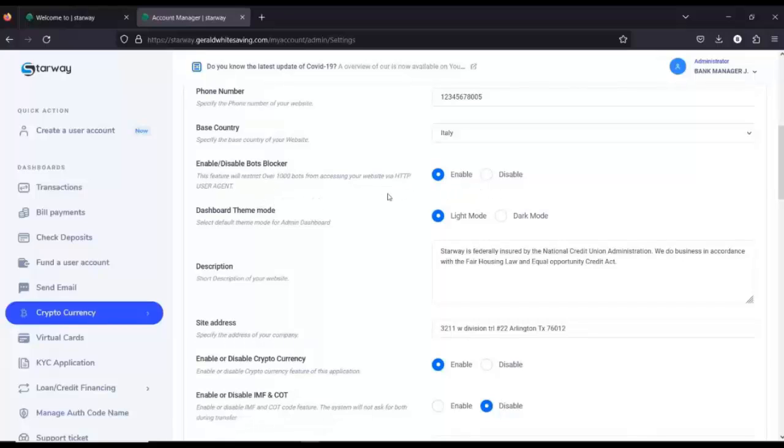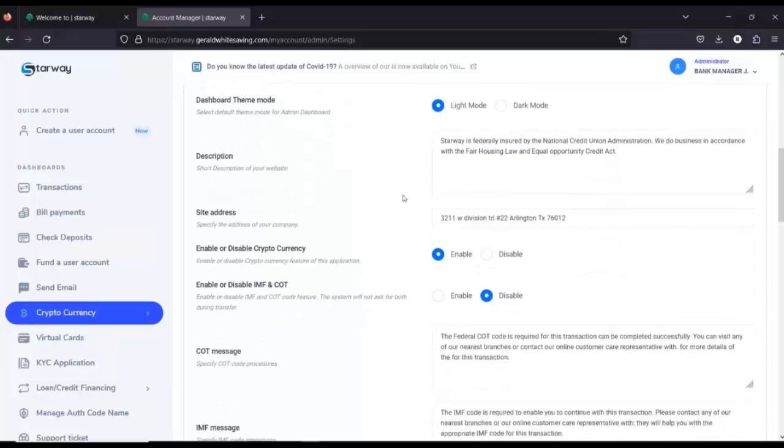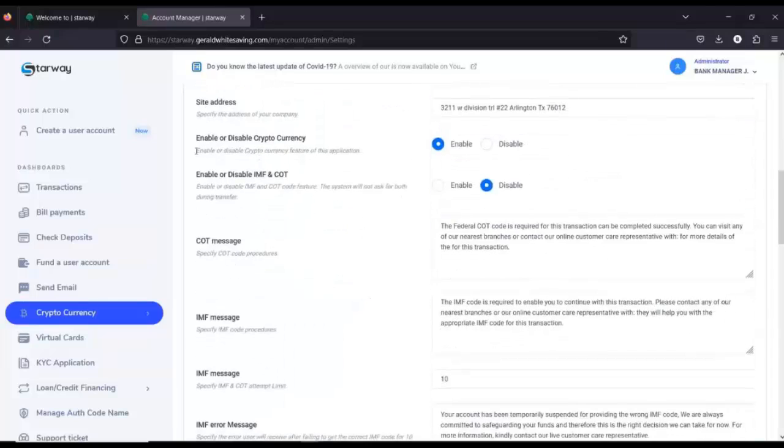When I logged into the site, the first verification I saw, you can actually enable it or disable it. For the dashboard theme template, you can make it dark or light. The description of the site is here too, and the site address. We can enable or disable cryptocurrency.